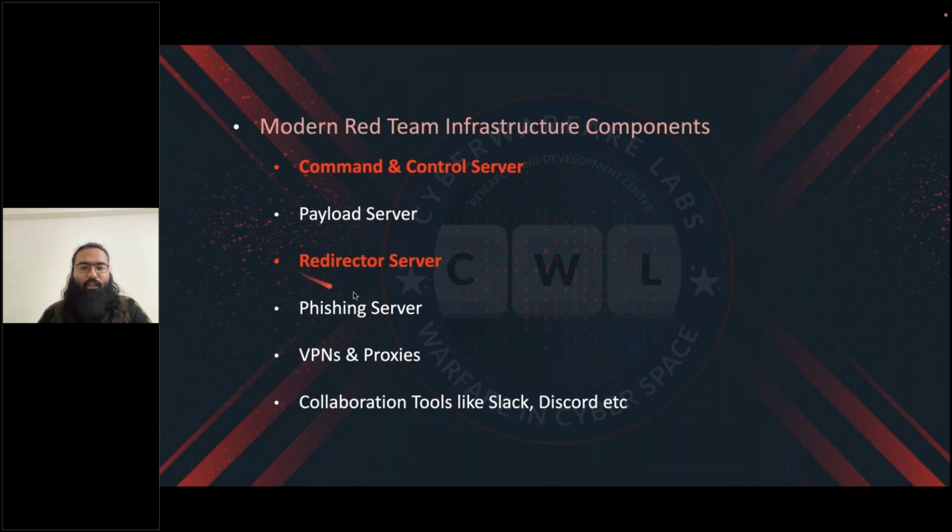Now, the redirector server is a very important concept that we will be looking at, and we have covered a very interesting demonstration that we recently used in an assessment. We will be sharing that in the webinar, and it includes heavy usage of the redirector server. Okay, so let's first understand what this is.